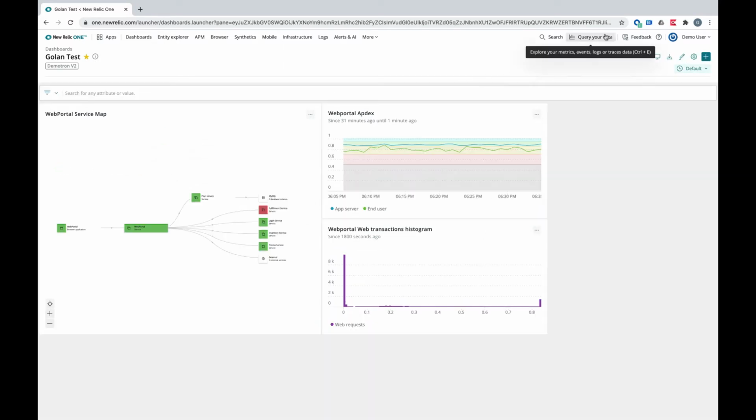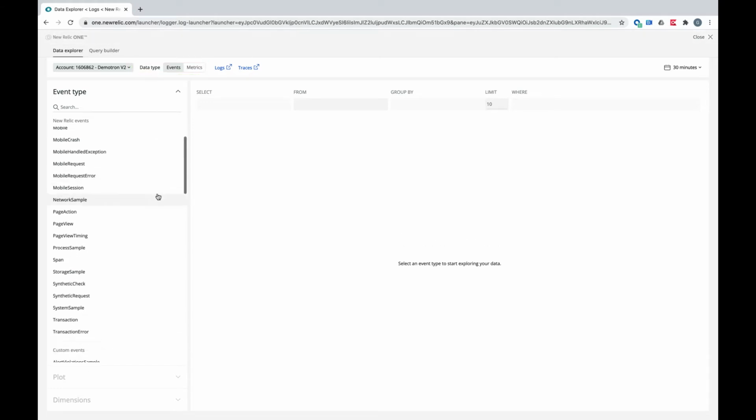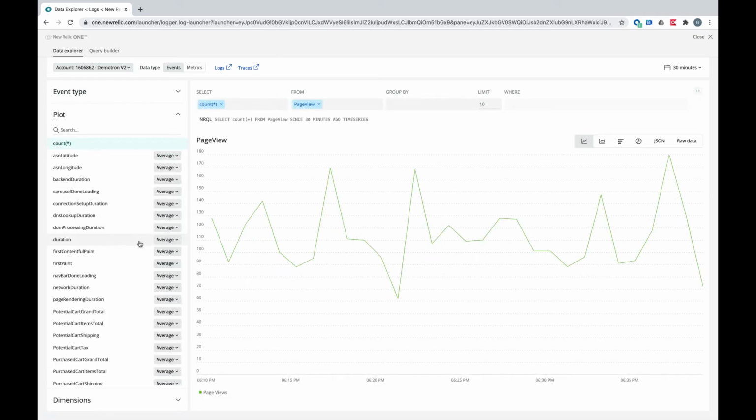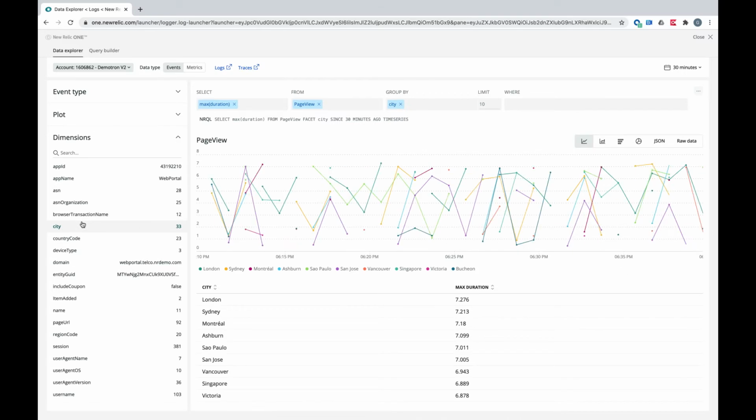Another easy way to add charts to a dashboard is from Query Your Data. You can choose the Data Explorer or the Query Builder, choose data from different accounts, and choose between events and metrics. Let's start from the Data Explorer. You can choose the event type, what you want to plot, and the dimensions or groupings. You can also add additional filter.